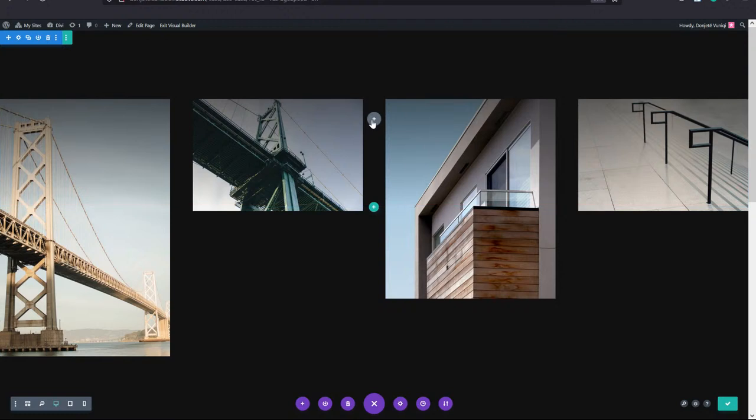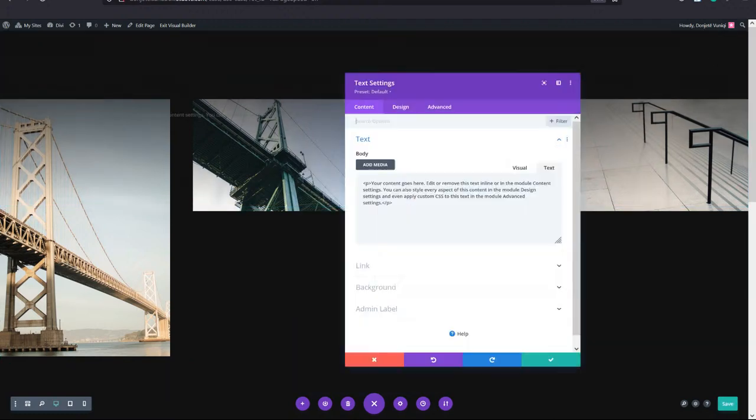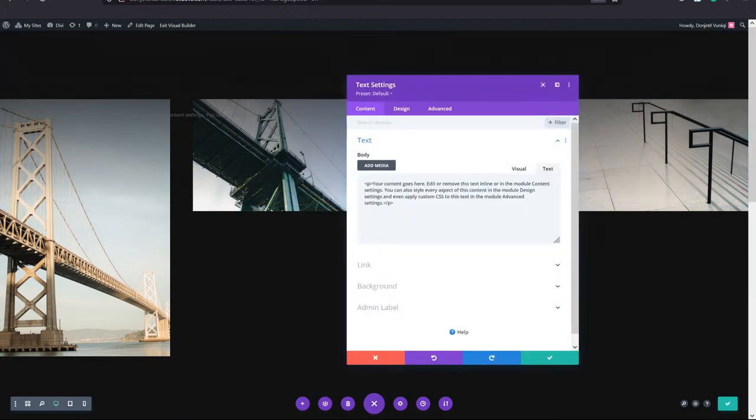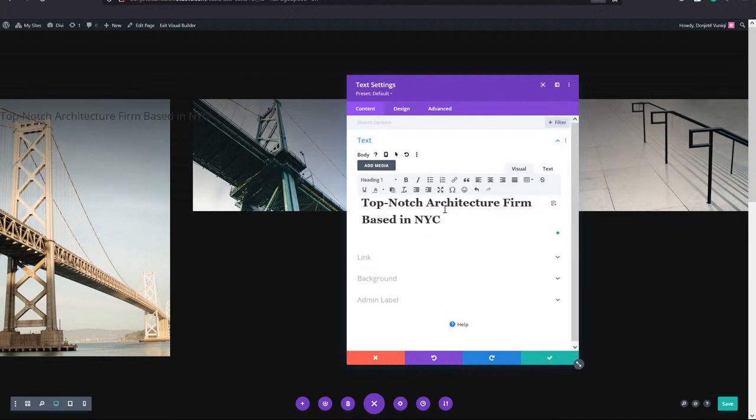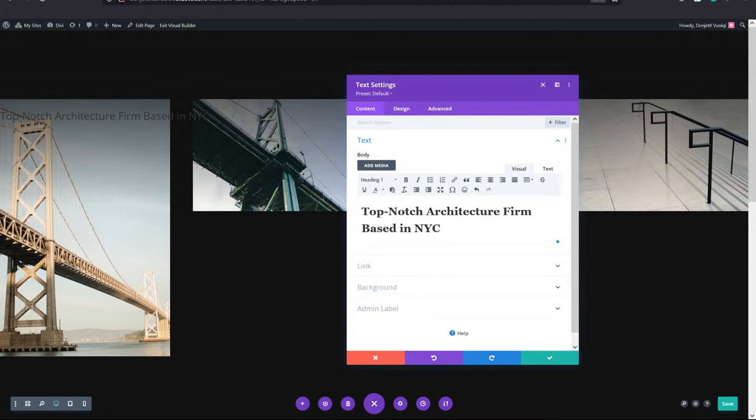And now we can start adding modules. Starting with a text module. Let me grab that copy really quick. So this is some H1 content, but obviously you can tweak that however you want. We're also going to style the heading 1 text settings in the design tab.